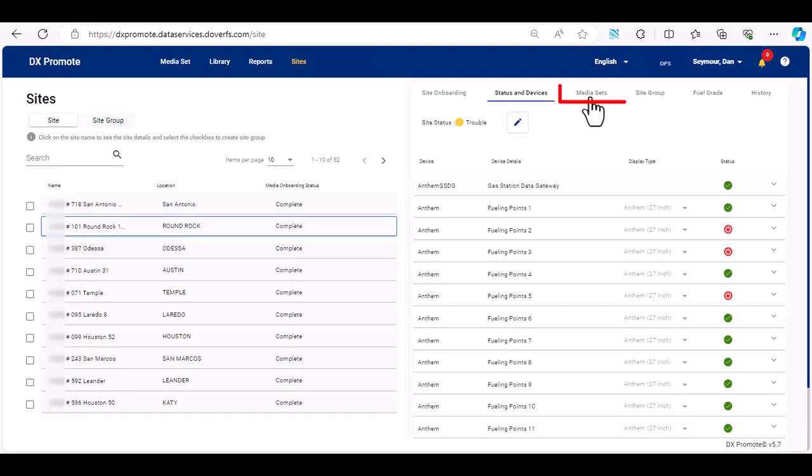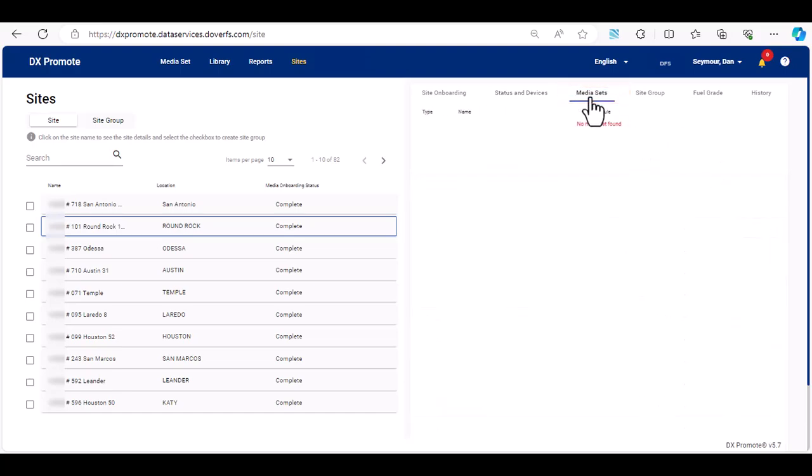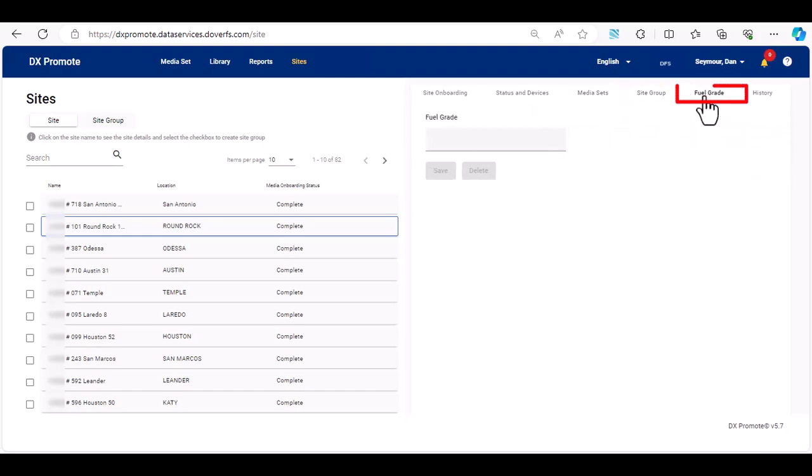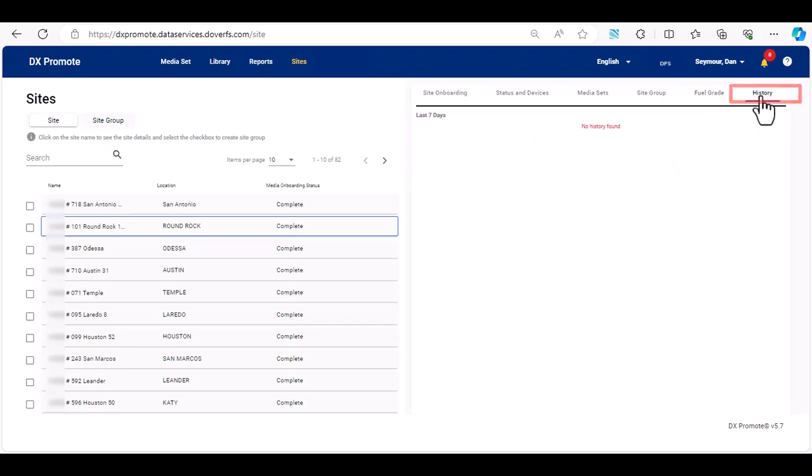You can check media sets that are assigned to that specific site, any site groups which that specific site is aligned with, fuel grade promotions that are activated at that specific site, and history of updates in the past 7 days. Please note that you will only see features that are unique to the dispenser type.